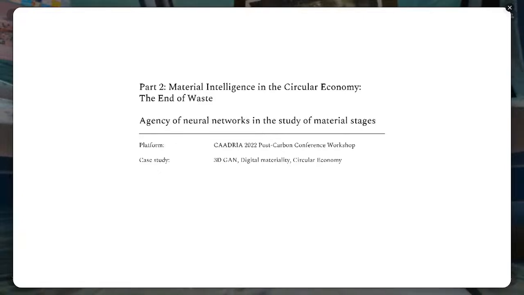Part 2 is material intelligence in the circular economy, the end of waste. And this was a project that explored the agency of neural networks in the study of material stages. It was a workshop that I held at the CAADRIA 2022 Post-Carbon Conference. And the case study was 3D GAN, digital materiality, circular economy. And I did it with a good friend of mine, the GSL.